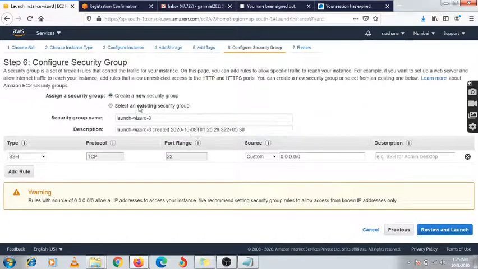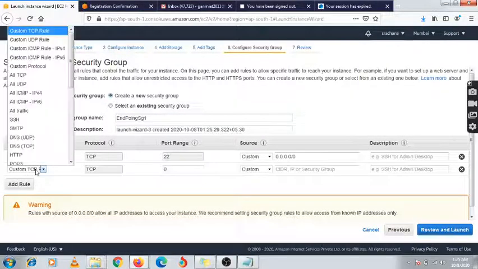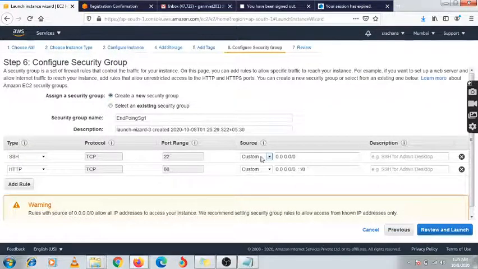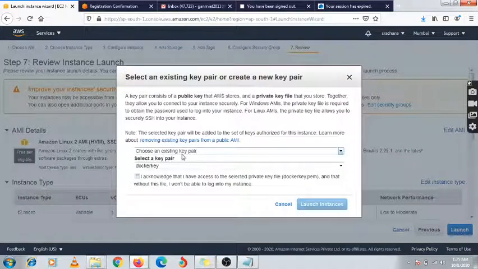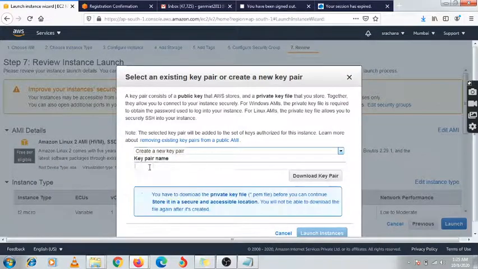Go to security. If you want to create a new security group, you can give the name endpoint security group 1. SSH, and here I am going to specify HTTP from anywhere. Just review and launch. Here I am going to create a new key with the name endpoint key.